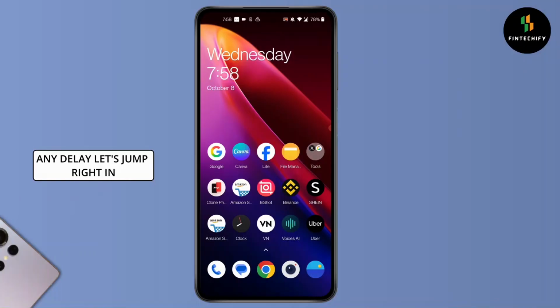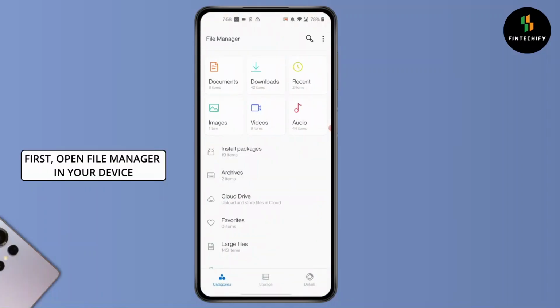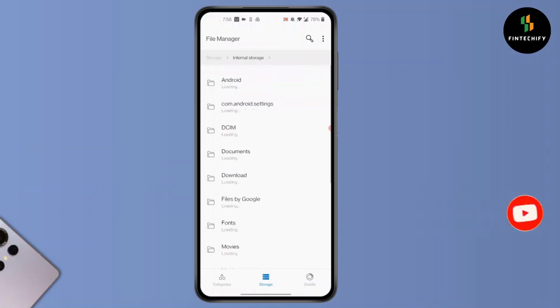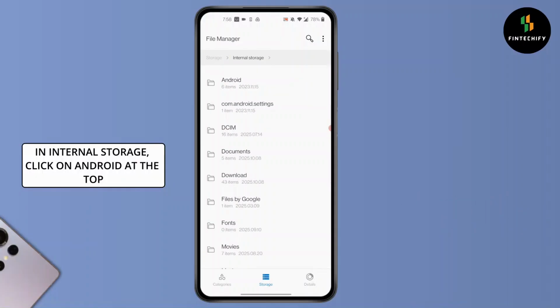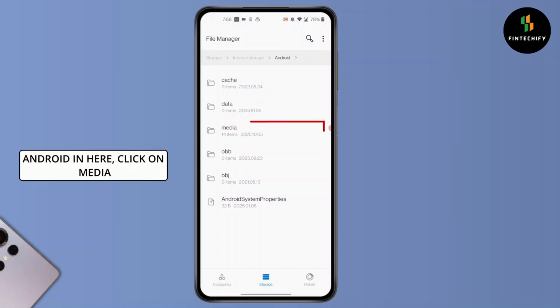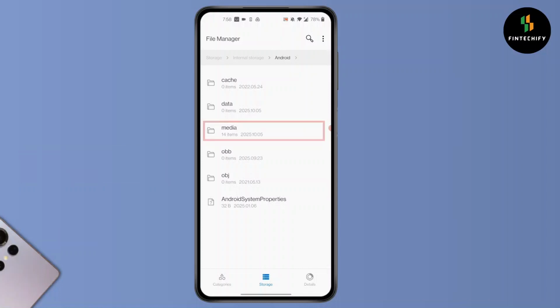Let's jump right in. First, open File Manager in your device, then at the bottom click on Storage. After you click on Storage in here, click on Internal Storage at the top. In Internal Storage, click on Android at the top. After you click on Android, in here click on Media.